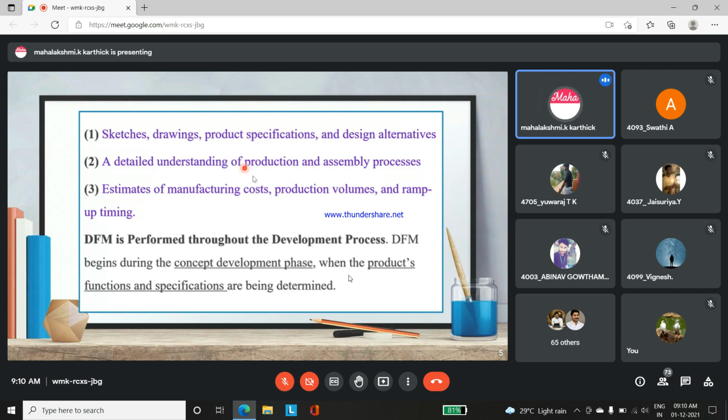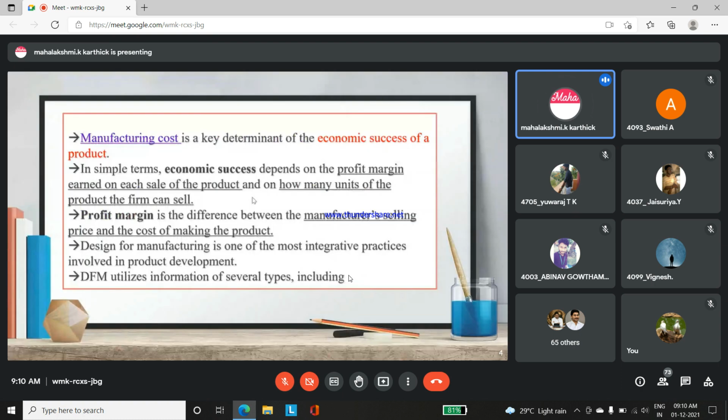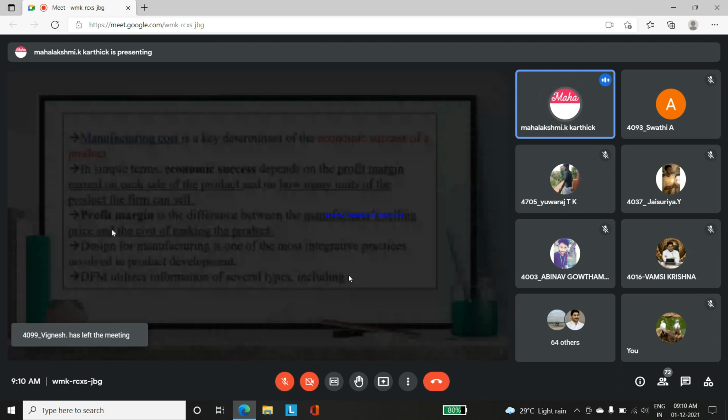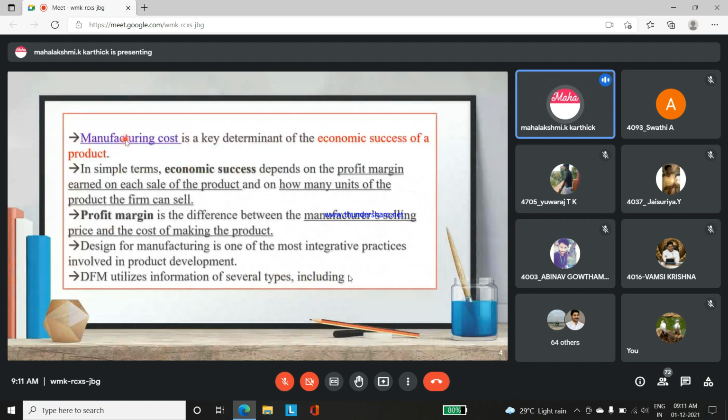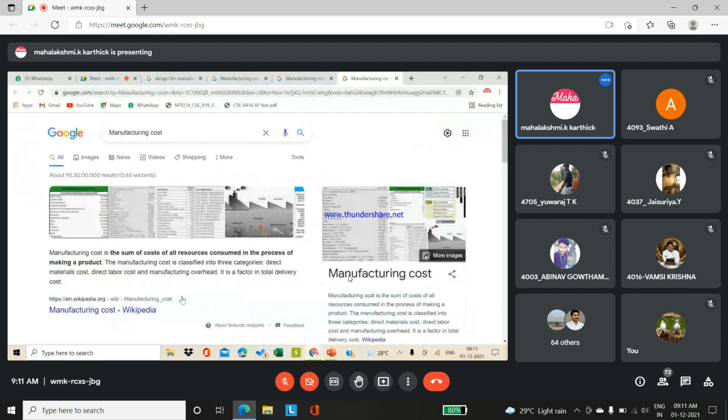Estimates of manufacturing cost. So what are all the details covered in manufacturing cost? It covers, as I have shown in the definition for manufacturing cost, it involves three categories: direct material cost, direct labor cost, and manufacturing overhead.